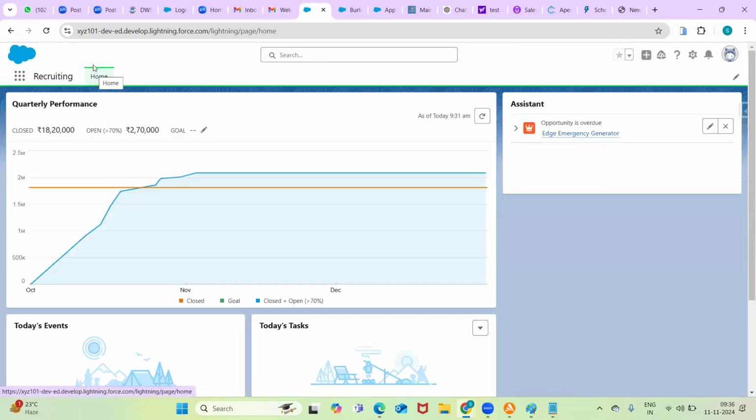Like we are selecting a green color. We are not selecting any logo. Okay. This is the way we can see the home page. That home page already exists. We just have to add that home page to our recruiting application. So this is the way we are creating the application.